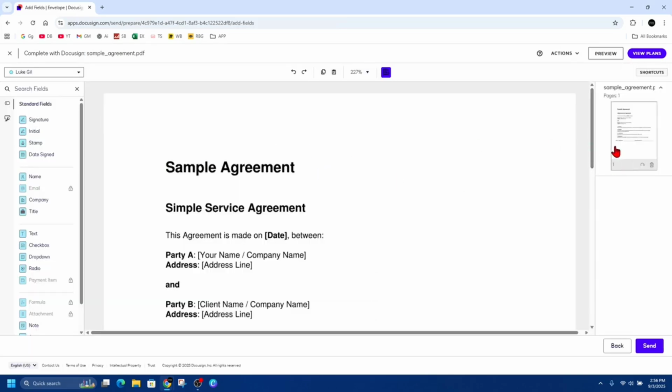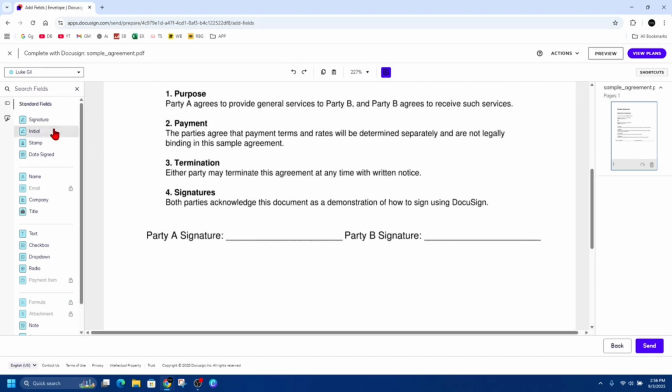Now from here we can go ahead and see the contract. We can add some standard fields if we like. We can add a stamp here, or we can initial. You can also put your signature in there if you like. Now once you've played around with all that, go ahead and hit send.